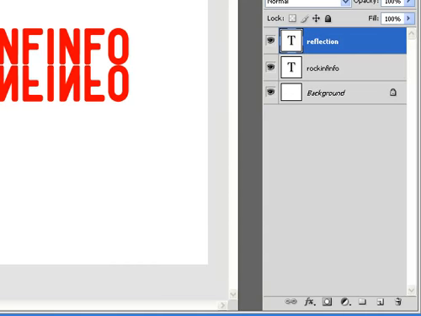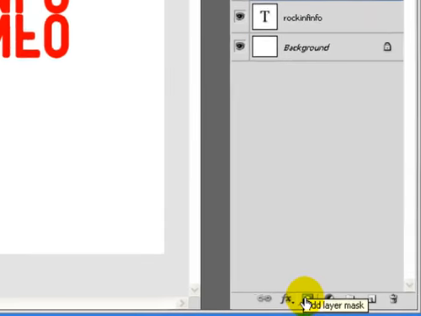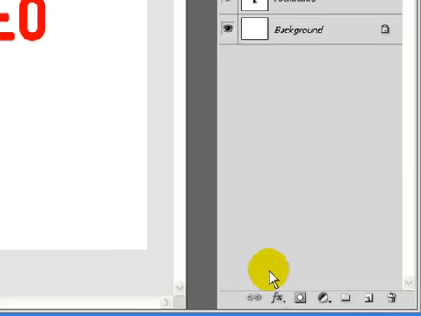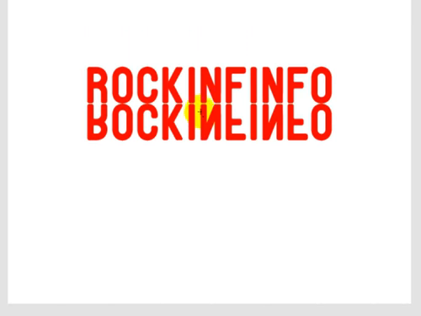Now with our reflection layer selected, come down and click on the add layer mask. Now we're going to move our cursor right at the top of our reflection text and hold on shift so that we get a straight gradient, and we're going to drag it all the way to the bottom of our reflection text and let go. There we go. Now it doesn't look that good, right?